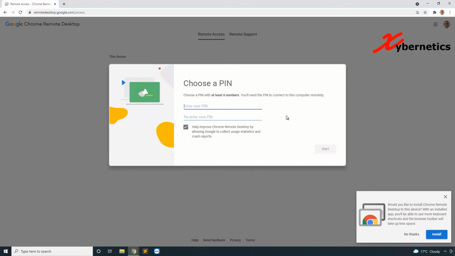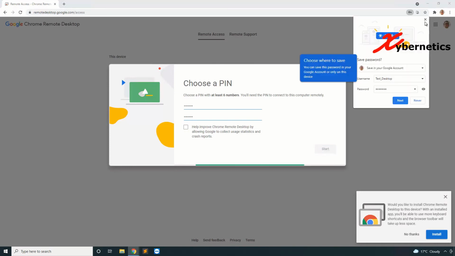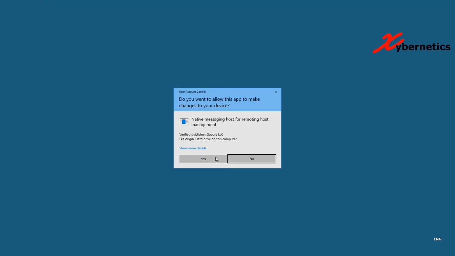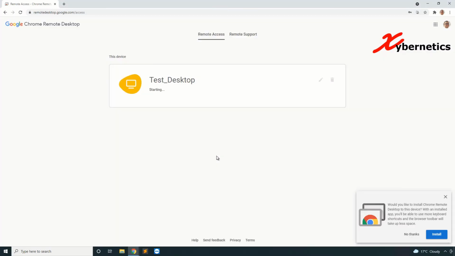Click Next. Assign a 6-digit number here, at least 6-digit. Remove the checkbox here. Oops. And then start. Close this one. Don't remember the password. Say yes. And we're starting and waiting for the text online to appear right under Test Desktop. Now we're online.